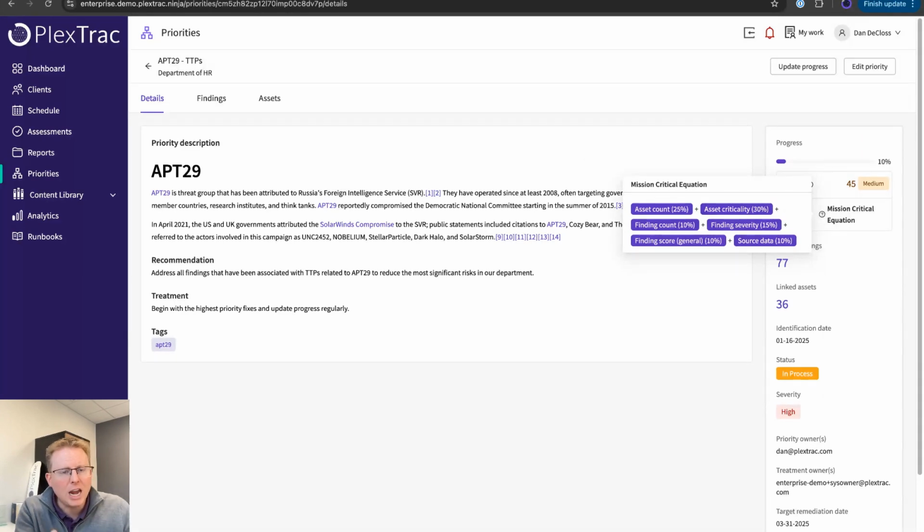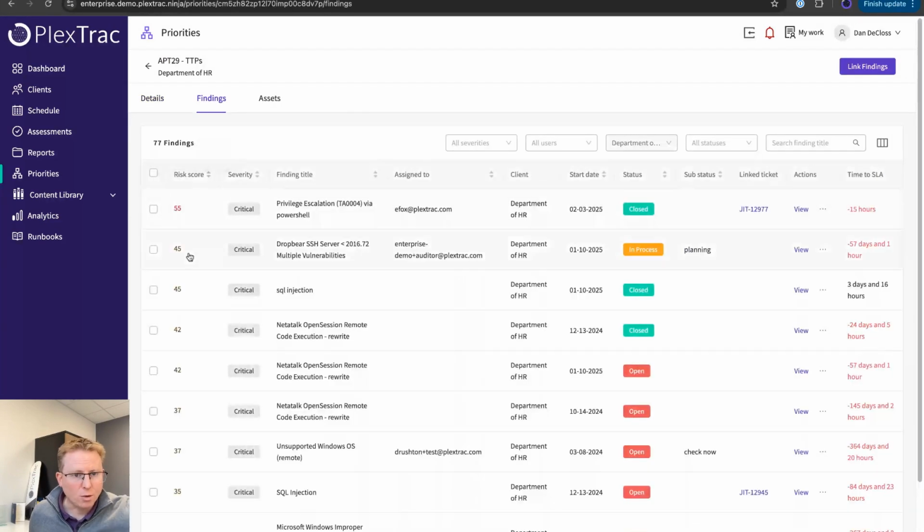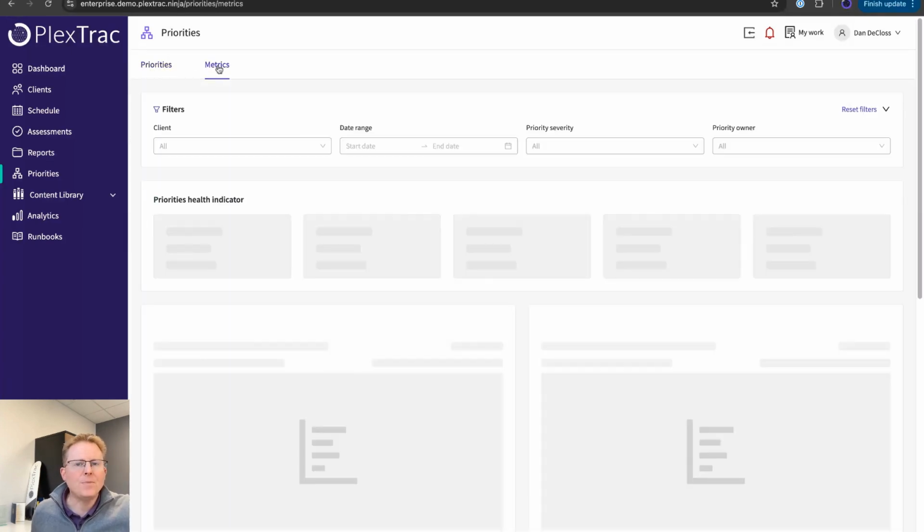But it's based on how many findings are included in this priority, and what are their severities and their risk scores, that derive this ultimate prioritized risk score. So then if we dive in, we can see the findings and their risk scores associated. The notion being that as we address these issues, our risk will continue to decrease related to this priority. And then we can also have metrics around our priorities.